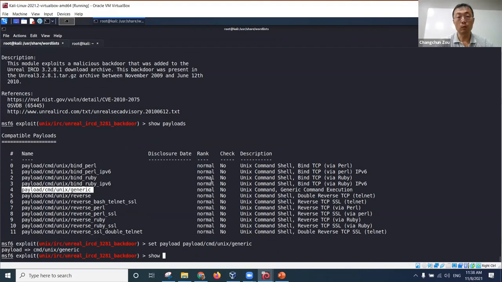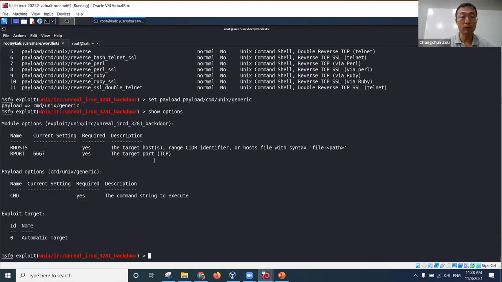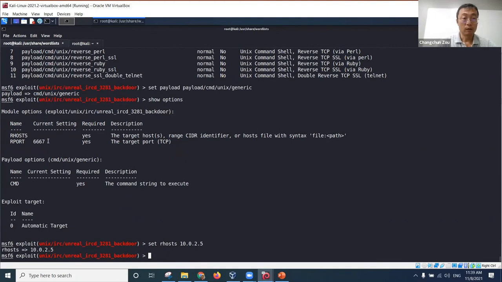We set the payload. Now we show options, the parameters we need to set. Again, we need to set our host. And the remote port is 667, so we don't change that. This is required. The payload is a command. So this payload is actually the command string to execute. It doesn't create a remote shell. It just runs the specific command you want to run. So let's set the command as, for example, uname -a.